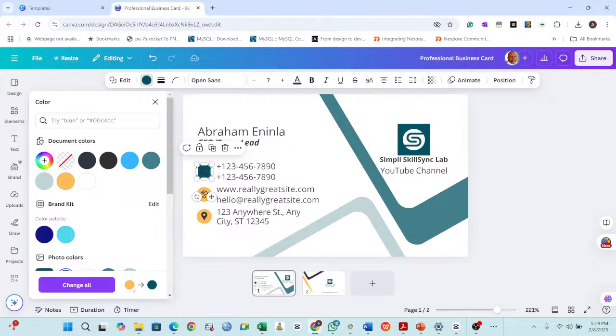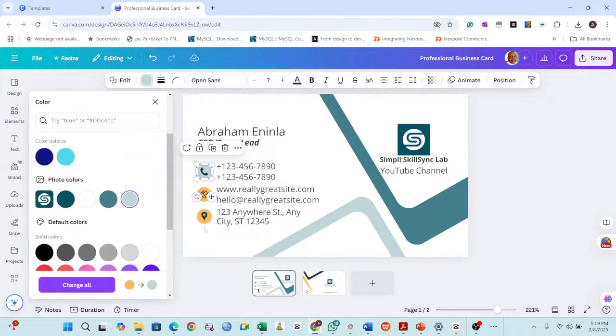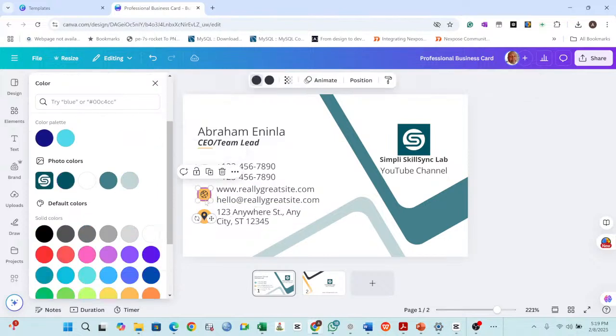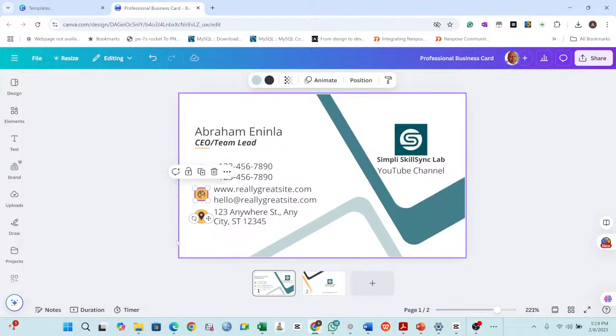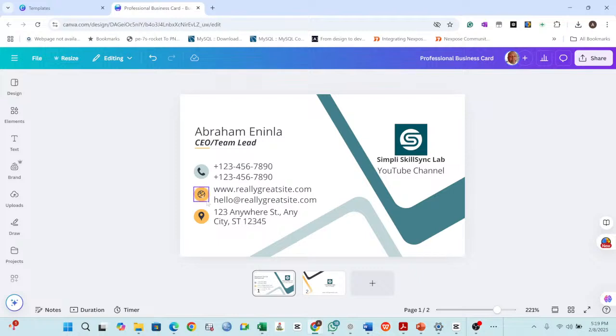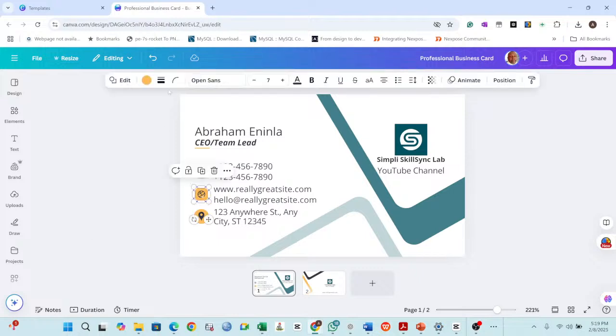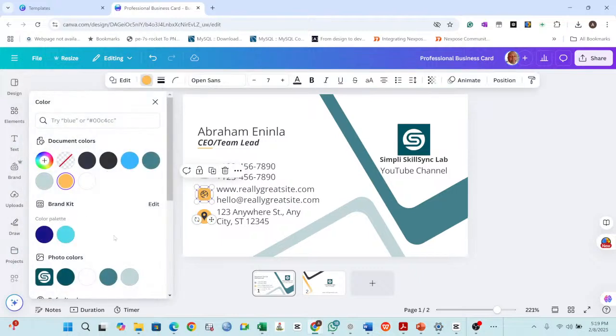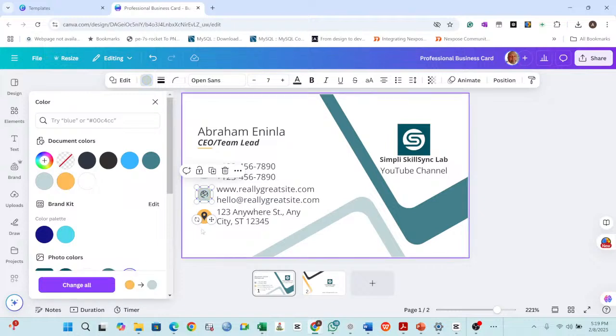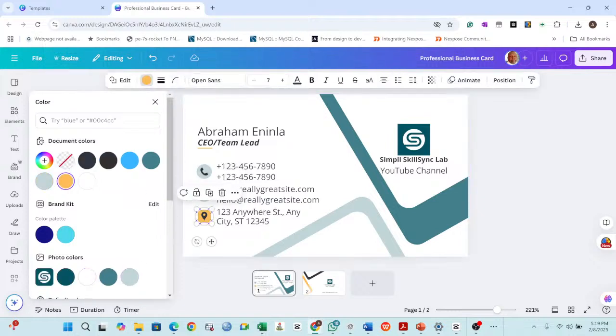Okay, I think I should use a brighter something here. Something like that, so that the logo under will show. Change the color. So you can see that I'm changing the appearance, the color of this card, and it's like I'm turning it to my card.